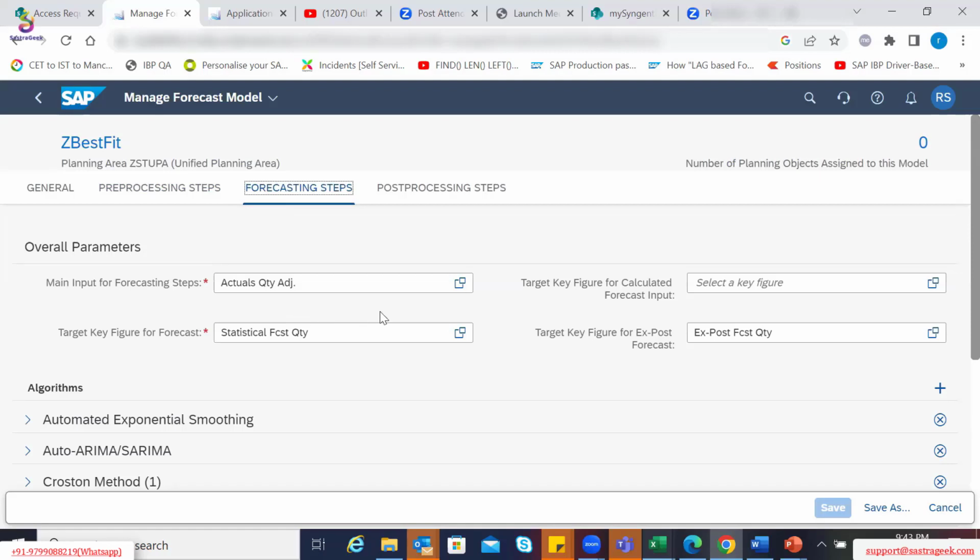under which key figure the system should review the input, right? So definitely here the key figure used for input is related to actuals. So which actuals key figure do you want to use, whether the actuals which are integrated from the source system or which are updated by the planner as per the corrections, as per the outliers, right? So in this example, I have used an adjusted actuals quantity key figure as input, right? And then once the statistical forecast is generated, in which key figure the result should get stored. So that's the statistical forecast quantity key figure.